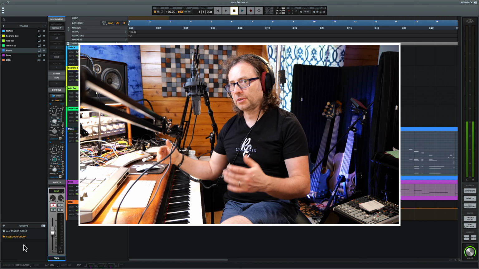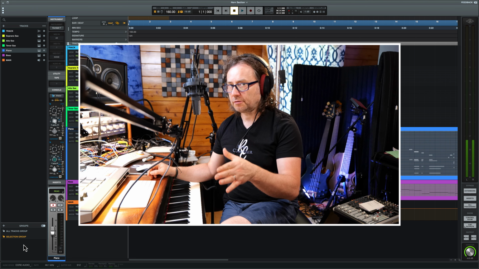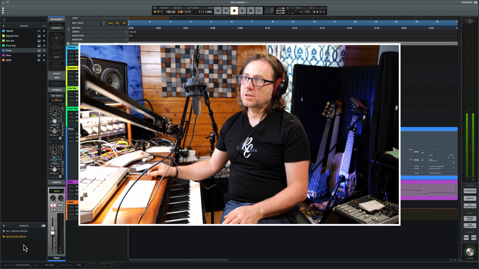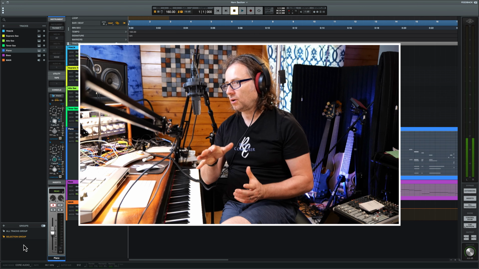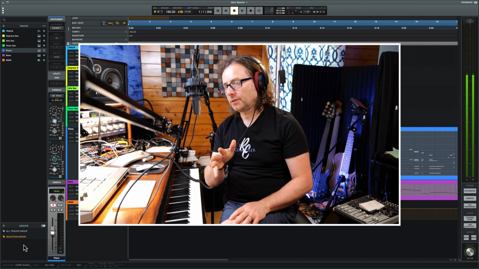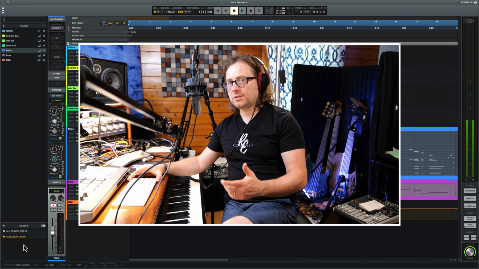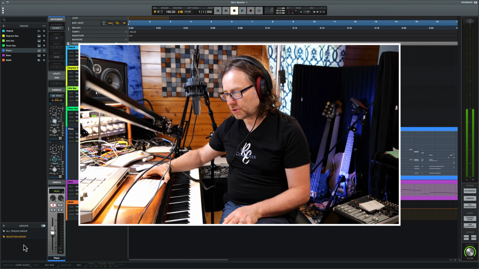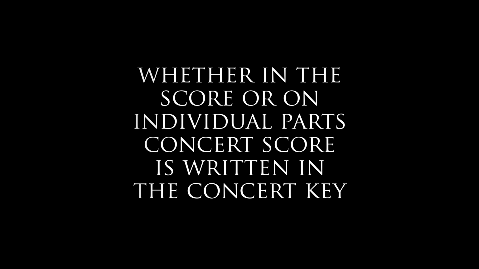Most of the writing for that instrument is going to happen in treble clef. Of course, if for some effect we go to that very low range on that instrument, we may see the bass clef from time to time, but this is a very rare event. Whether in the score or on individual parts, the concert score is written in the concert key.